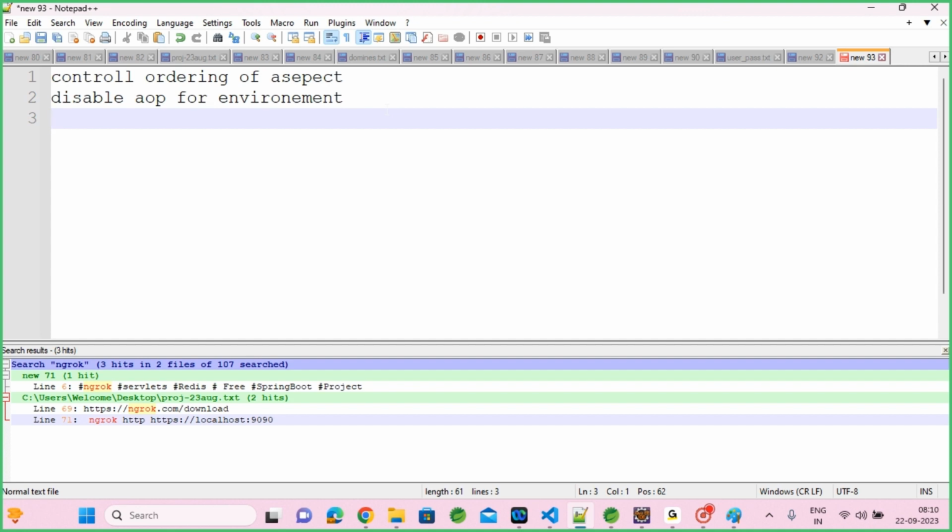That is also good. But you think of it in this way. One business class is having multiple aspects. One is security, one is logging, and the other one is something else, transaction or something. I don't want to execute this transaction or logging before security. First, the security should execute. Without security, I don't even want to allow logging or transaction.